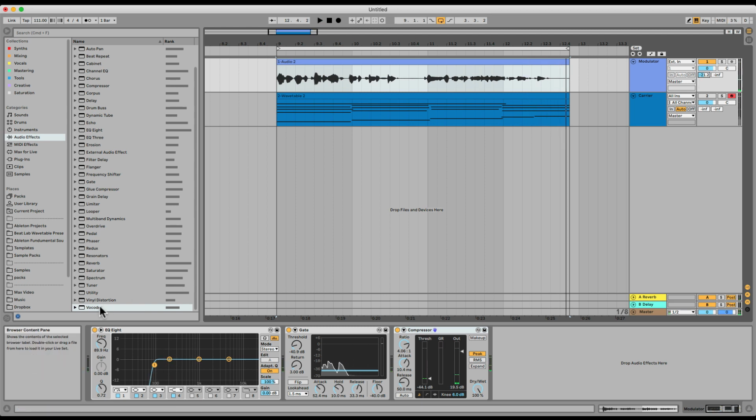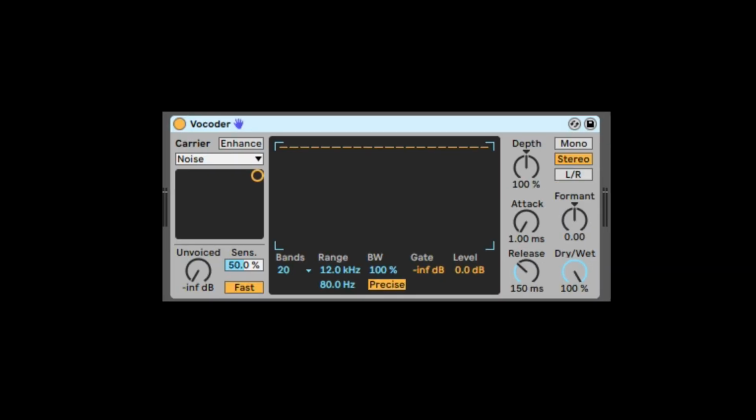Okay, nice. Let's load the vocoder on it. And the vocoder takes two signals. One is the carrier, and one is a modulator. And in our case, the vocal will be the modulator. Usually we need something very rhythmic, like vocals or drums, and it works great. So by default, the carrier is noise.